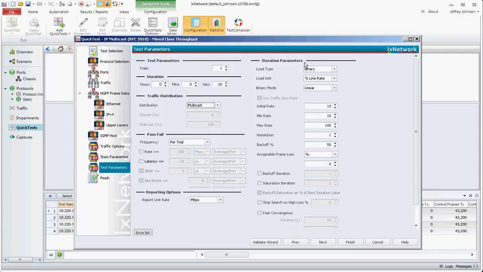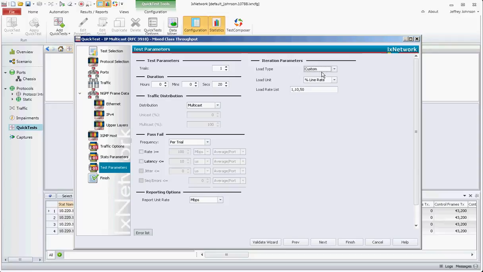And under the iteration parameters, I'm going to also set this to custom. And I'm going to specify the load unit as megabits per second. And I'm going to send 700 megabits per second. Okay. So this 700 megabits, I'm actually sending three streams from the source port. So each one's going to be about 230 megabits. If you wanted each one to have 700 megabits, then you just multiply that by three.